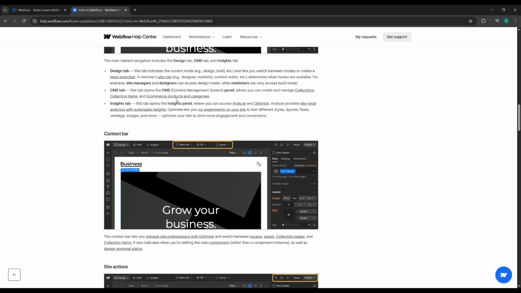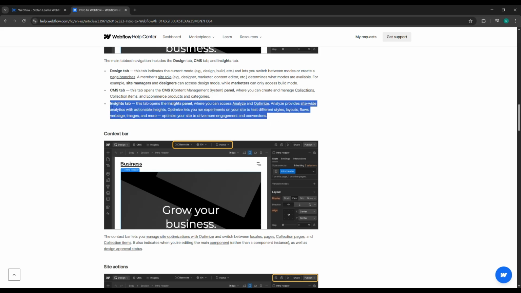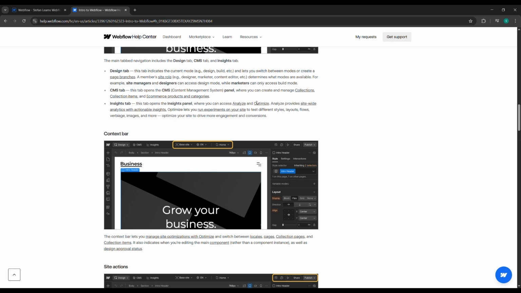Okay, Insight tab. This tab opens the Insight panel where you can access Analyze and Optimize. Analyze provides site-wide analytics with actionable insights. Optimize lets you run experiments on your site to test different styles, layouts, flows, verbiage, images, and more. Optimize your site to drive more engagement and conversions. Okay, this is a marketing tool, I guess. You can test different things and you can see how the site is performing.